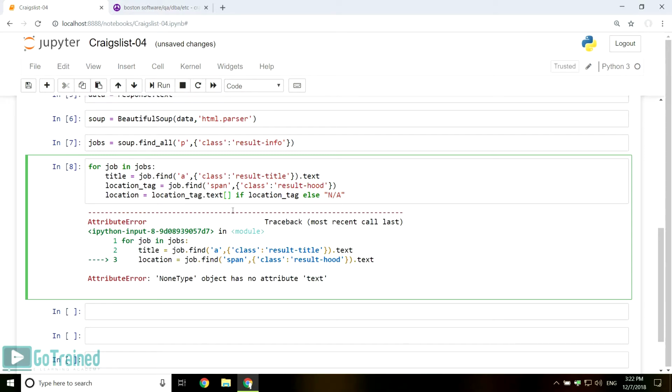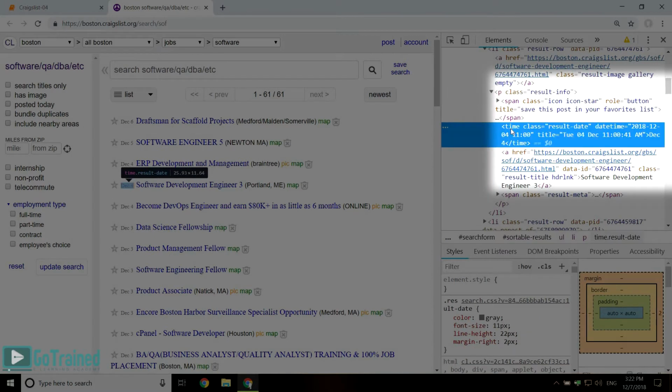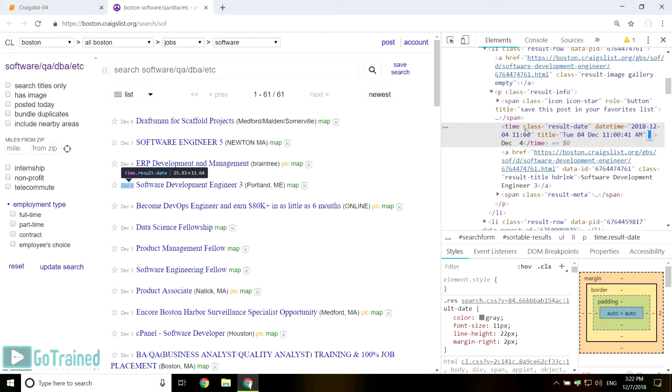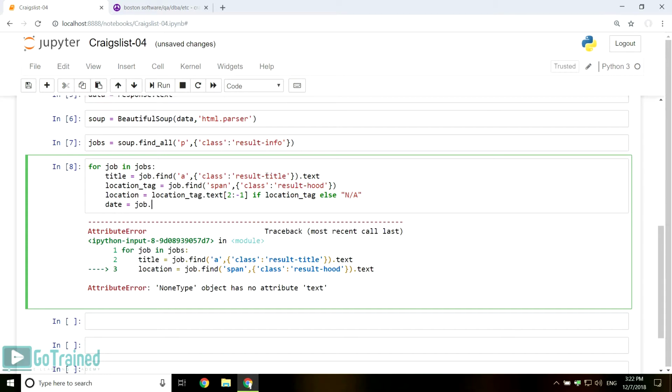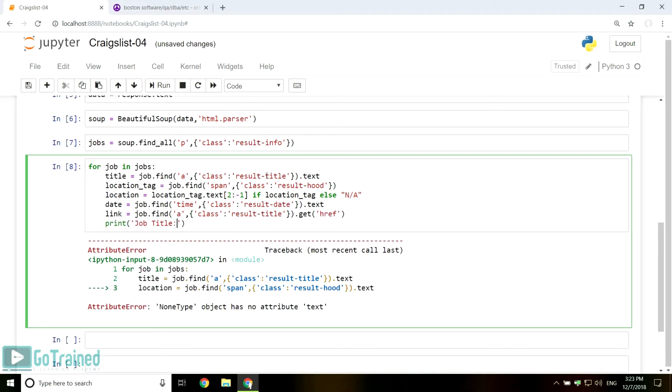As the location is between brackets, you can use slicing from 1 to -1 to remove the brackets and also strip to remove the extra spaces, or just slice from 2 to -1. Extract the date in the same way, but be careful that its tag is called time. Finally, print all the job details you extracted in the way you prefer.